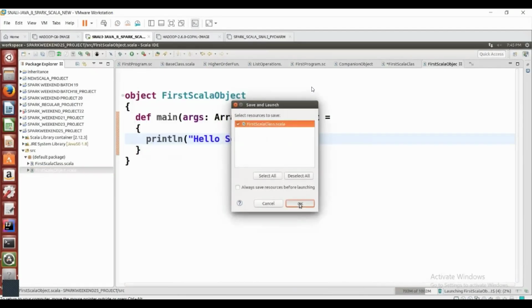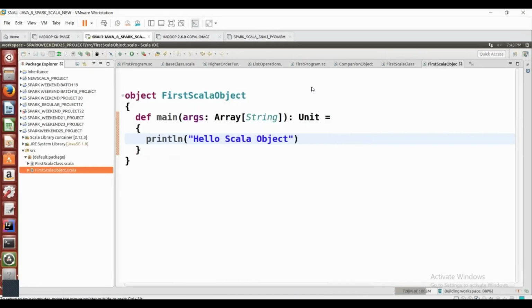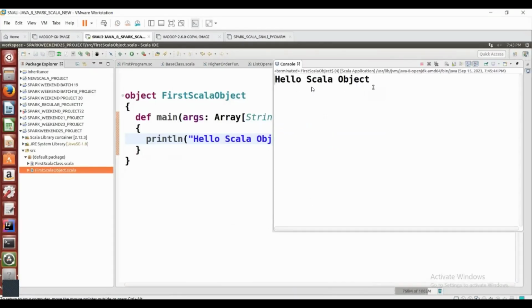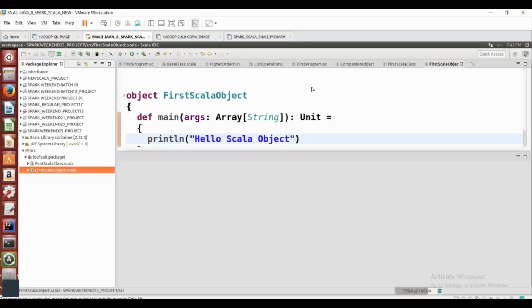So now it is asking, it is saved. Okay, fine. Now, on the console only, println meaning on the console only your output will come. Yeah, "hello Scala object," that particular output we are getting here. Okay, sir. So now close this one. Did you understand now? The main method is not part of the Scala class. It is only part of the Scala object. It's clear evidence. Is everyone clear now?